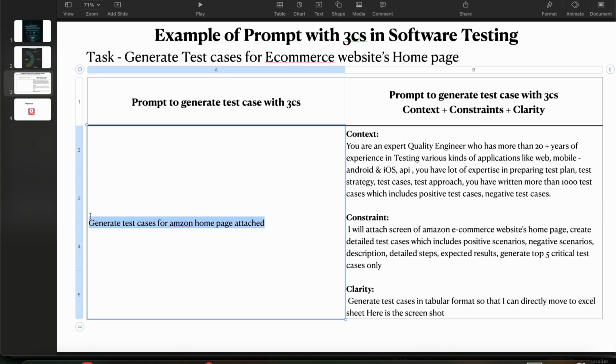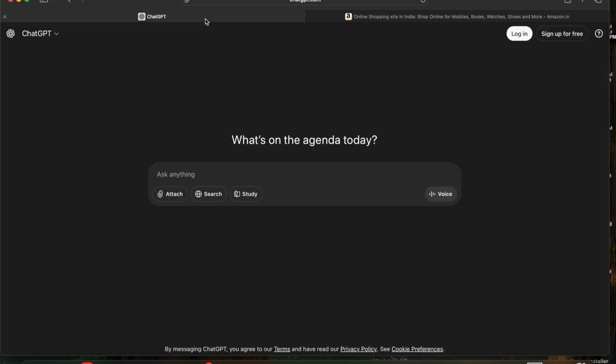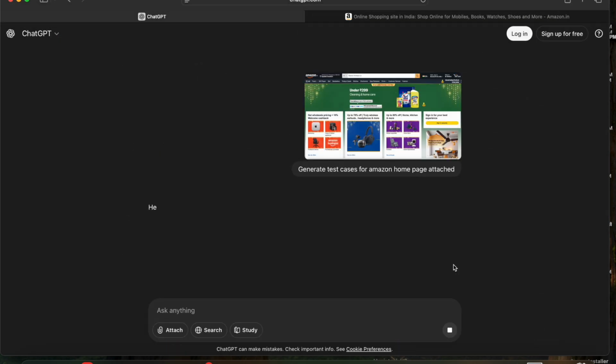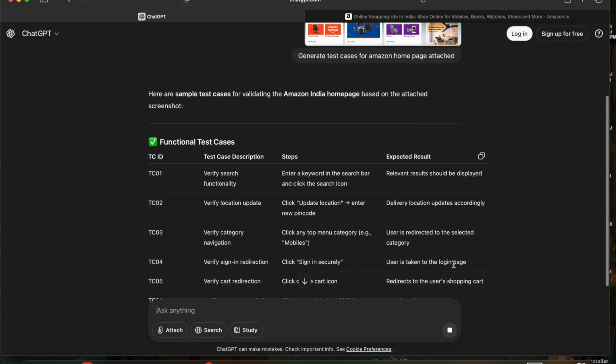Let me copy this particular prompt and go to ChatGPT, and here I want to add this prompt with the screenshot. Here I have taken the screenshot of the Amazon homepage. I'm just going to directly attach that screenshot here and hit enter. It is taking some time to analyze and provide the test cases.